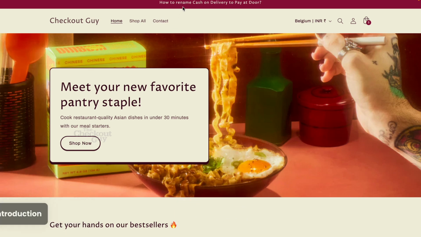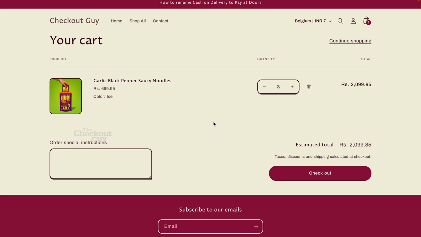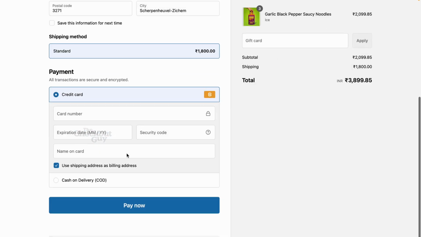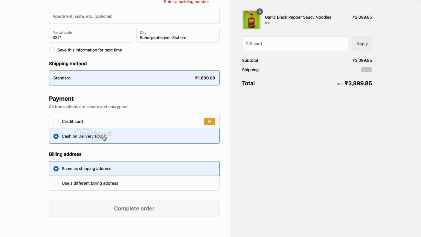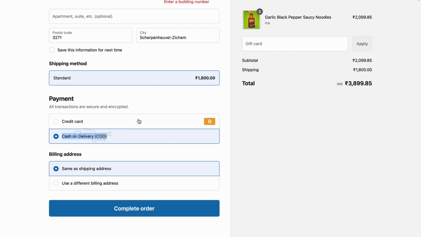In this video, I will show you how to rename cash on delivery to a different name like paid or any other different name. So if you go to checkout and try to check out, you can see the name of the cash on delivery payment method is cash on delivery in brackets COD. So we are changing this to pay at door.